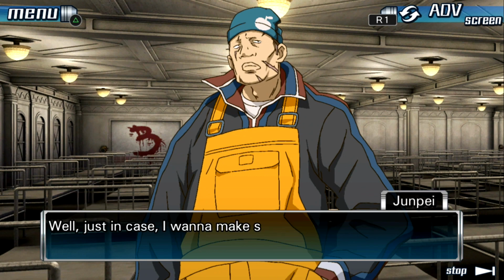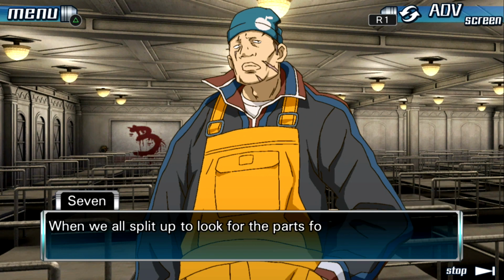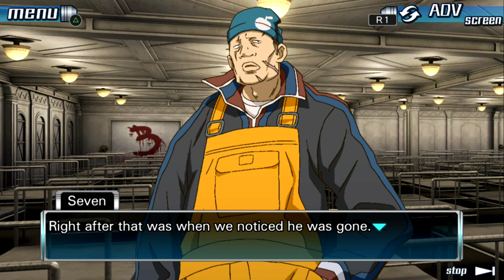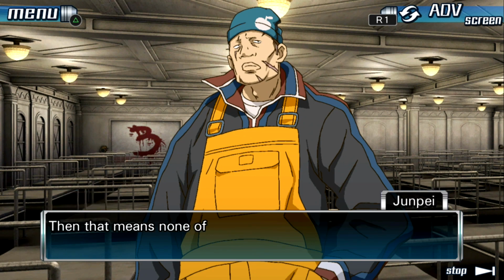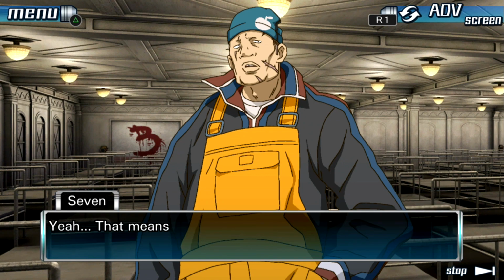Well, just in case, I want to make sure. Let's say you're right. When do you think Snake was killed? When we all split up to look for the parts for the Reds, I think. Right after that was when we noticed he was gone. And that means none of us have alibis. We were all off searching the rooms we'd been assigned, looking for those parts. Yeah. That means anybody could be a killer.